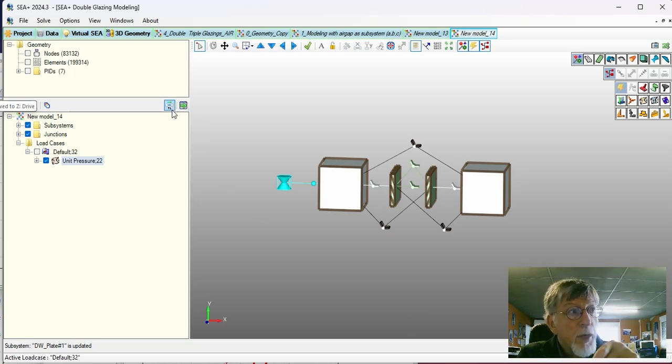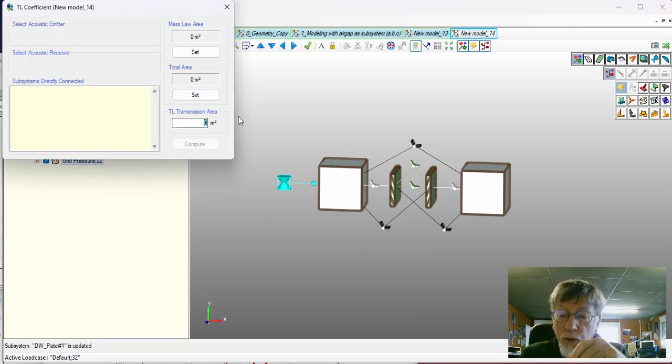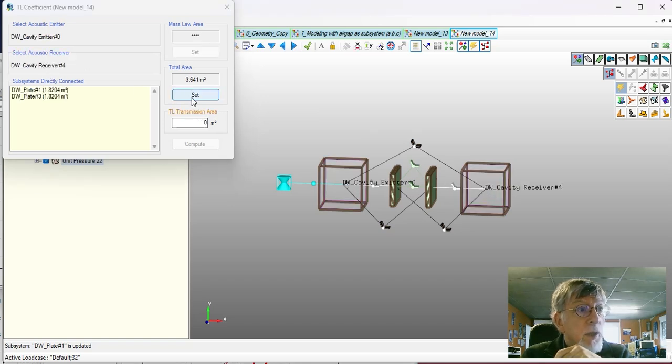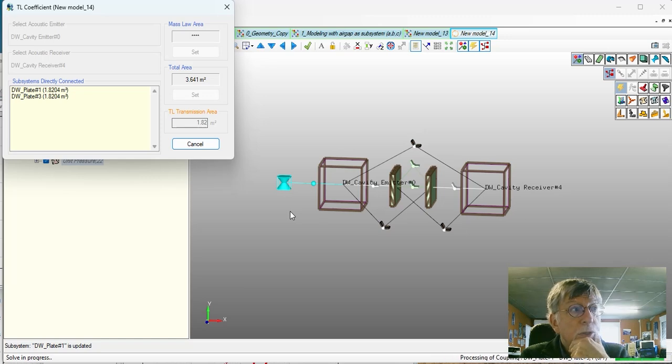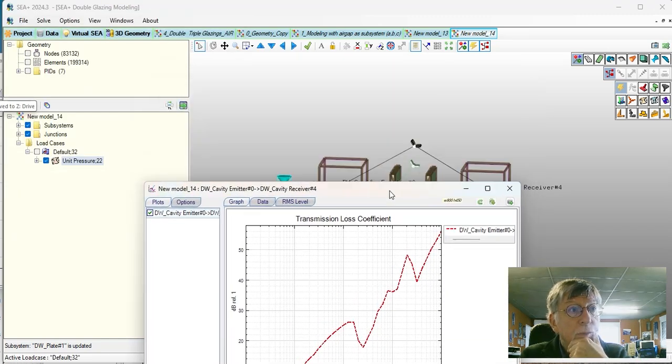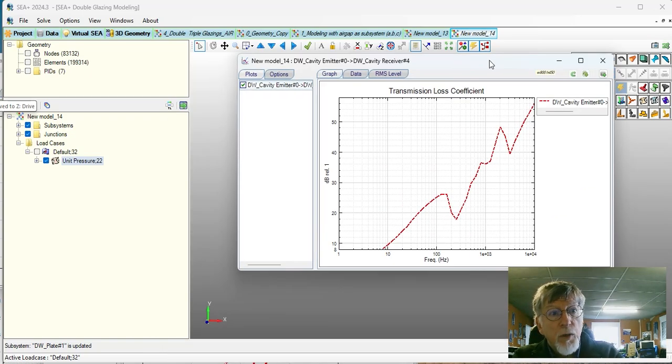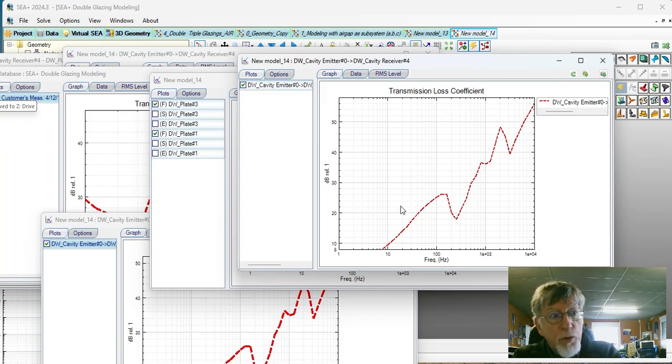And now I can solve the transmission loss again to see if it makes any change to my system. Selecting now the two, and you need to first select the cavity, after that the surface, and okay, this is the result. And now I compare to previous.